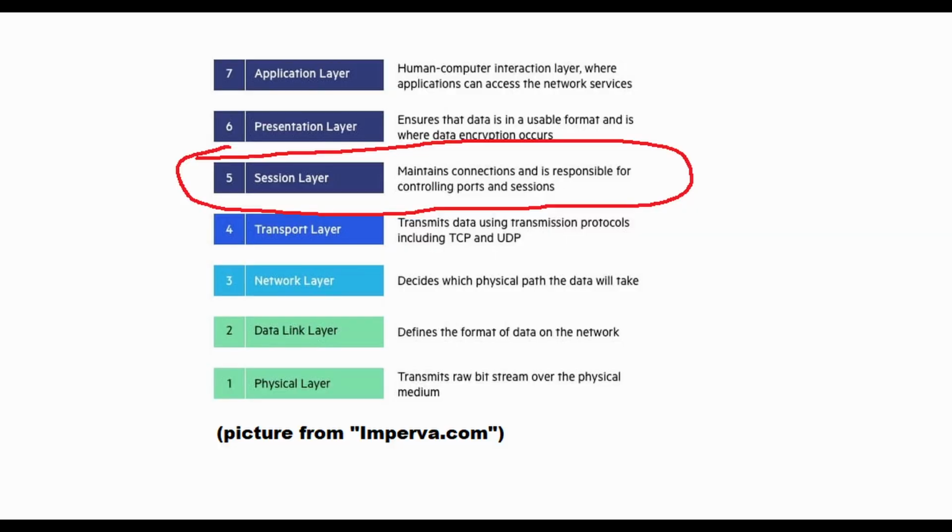Number 5. The session layer. The session layer establishes a connection between the computers so that you can safely send the package you want to send without the risk of losing the package. The session layer also keeps track of whenever a package is lost.